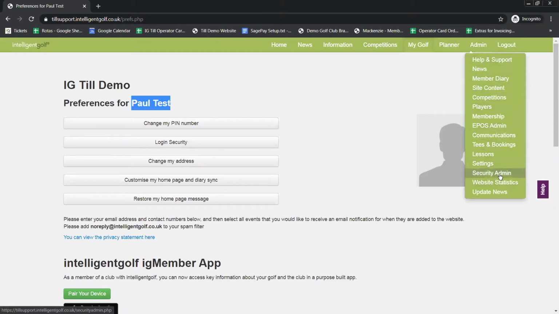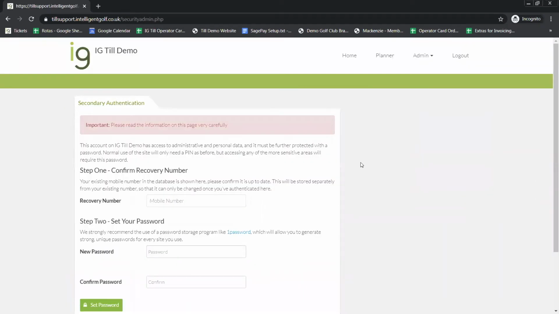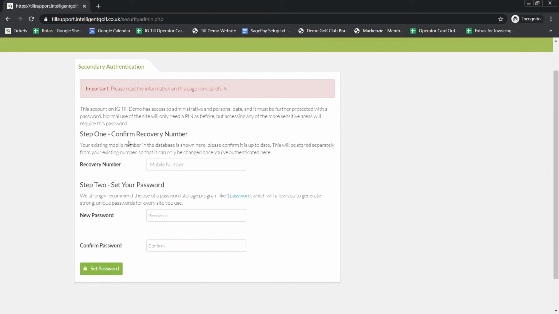They have settings, security admin in there. If I wanted to access one of the secure parts of the site, I click security admin. It's then going to prompt me with this information up here, so read this carefully. It's informing you that you'll be required to enter a PIN when you access those secure parts of the site. Step 1, confirm your recovery number.